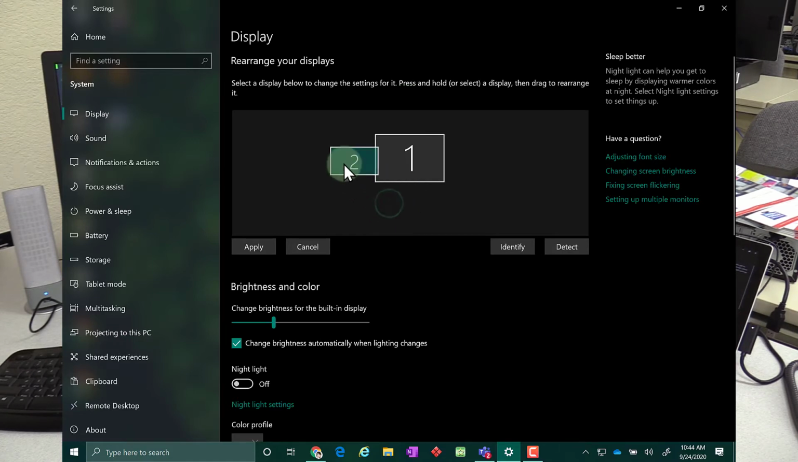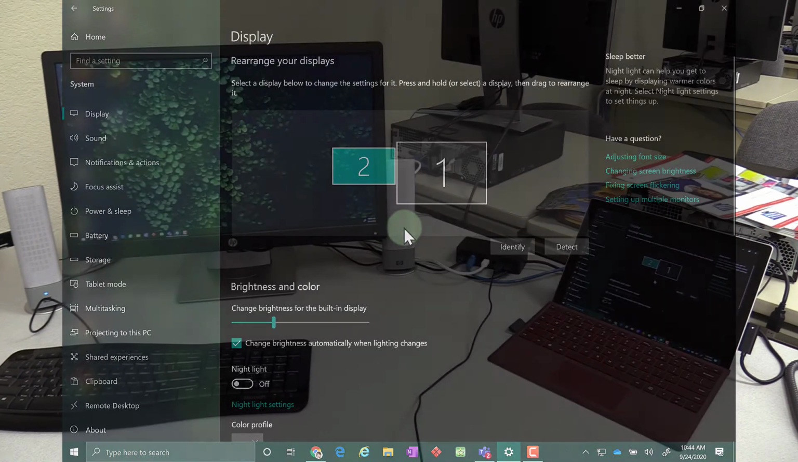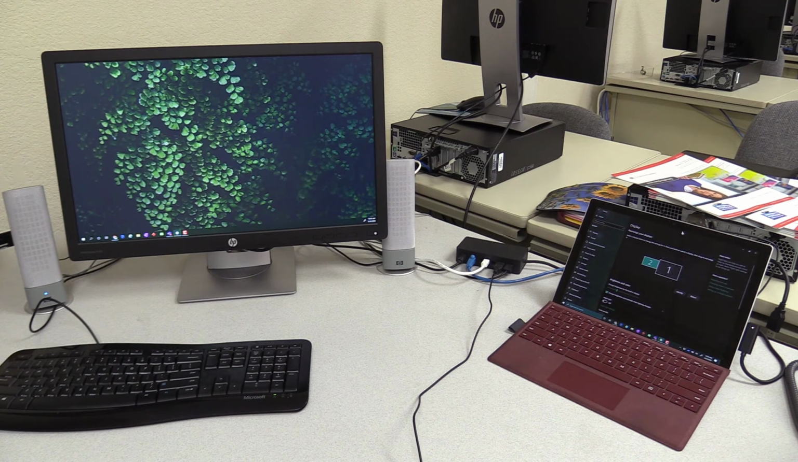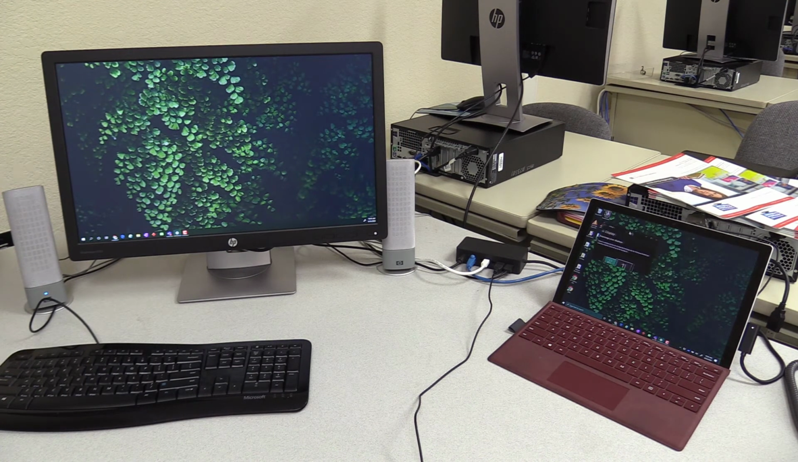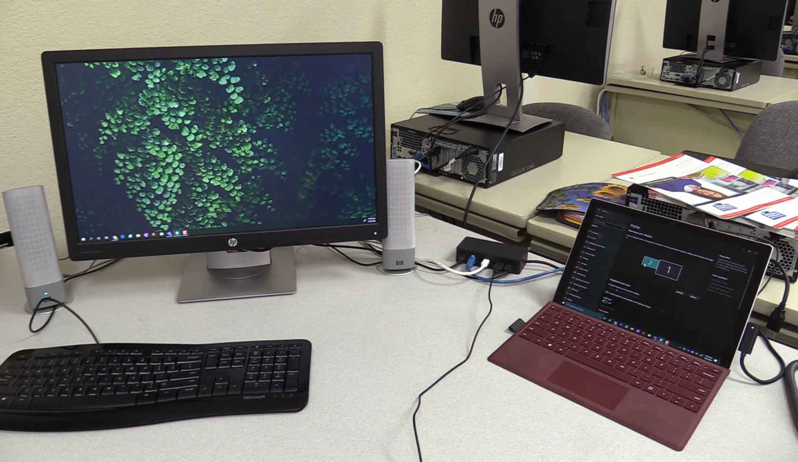In this case here, I'm going to drag it to the left so that 2 is left of 1, and I'm going to go ahead and click Apply. Once 2 is to the left of 1, I'm going to be able to grab objects on my screen and seamlessly move them from left to right, because these are oriented here how they're oriented in real life.